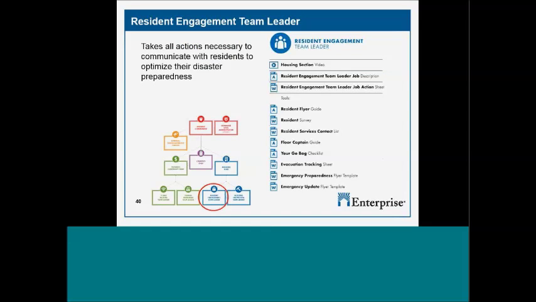The resident engagement team leader reports to the housing chief, and this is the person who's working specifically with residents. Like I said, each staff position has particular functions and is accountable for certain areas of your emergency preparedness effort. The resident engagement team leader has a lot of responsibility. They're working with the residents on evacuation, on social service needs, on making sure that folks have supplies if they need that, on updating the residents on the status of your event, and evacuation tracking. All of those duties come in under the resident engagement team leader.